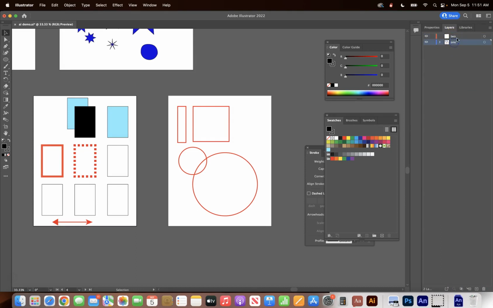And now I just have to make sure that I'm on the proper layer. So if I draw something now, it is going to be on top. And let's change the color of that just to make it real obvious.